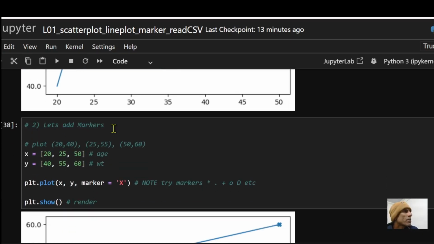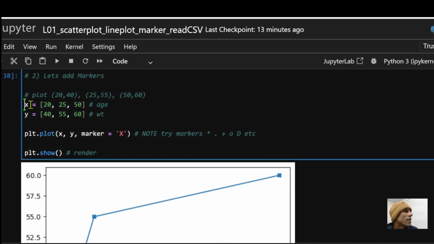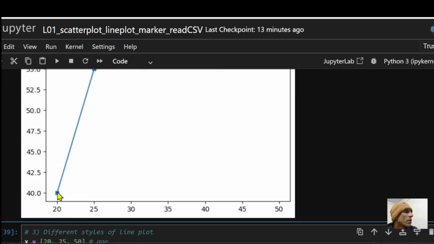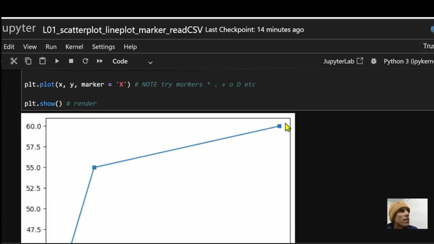Okay, let's add markers. Maybe I want to see the markers. My x and y are the same values as the previous one, and then plt.plot, and I'm supplying marker equal to x. There are other markers too, like dot, plus, o, d. Try each one of them and see what it gives you. When I run this, it plots out these lines, and as you can see, there's a marker over here, there's a marker over here, and there's a marker over here.